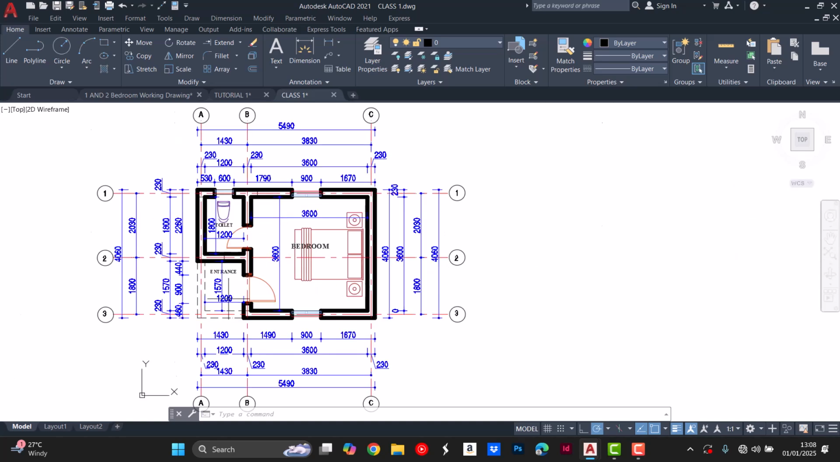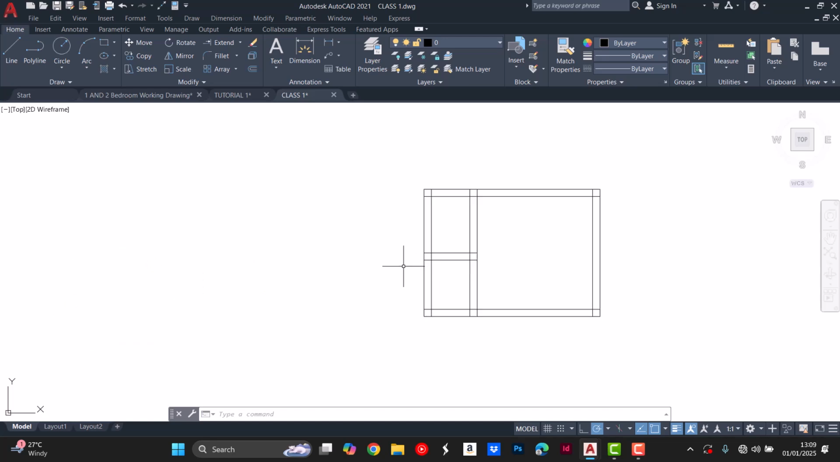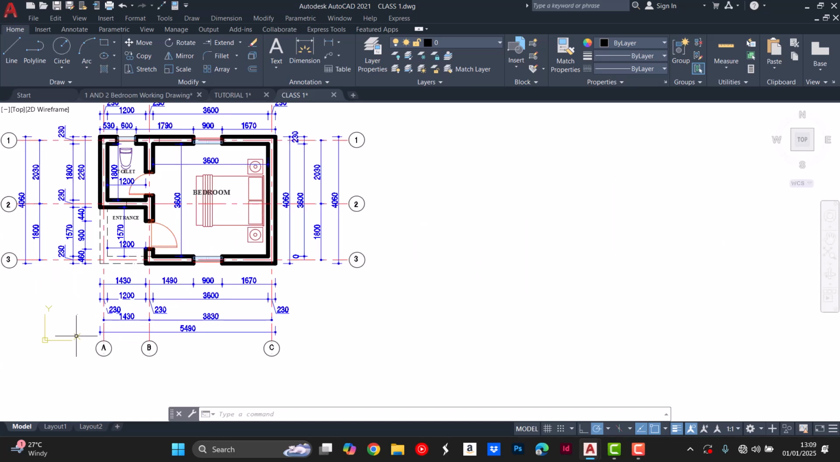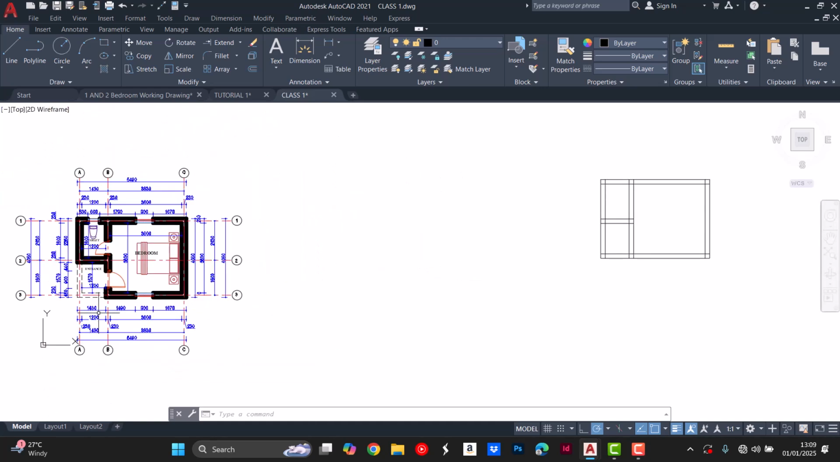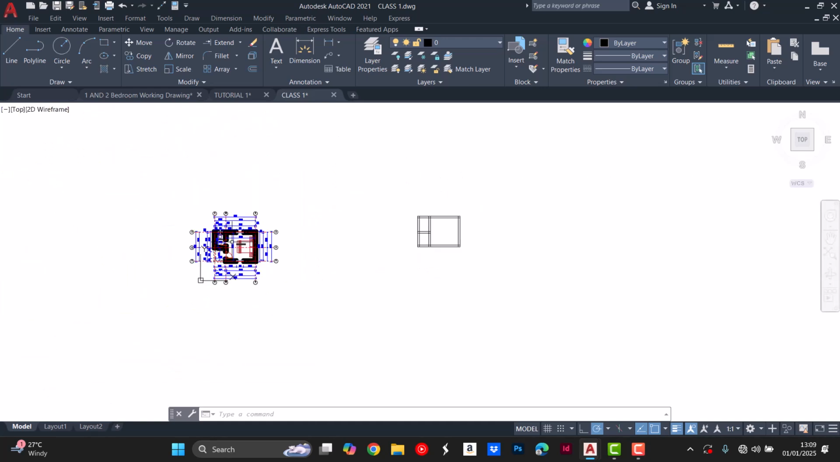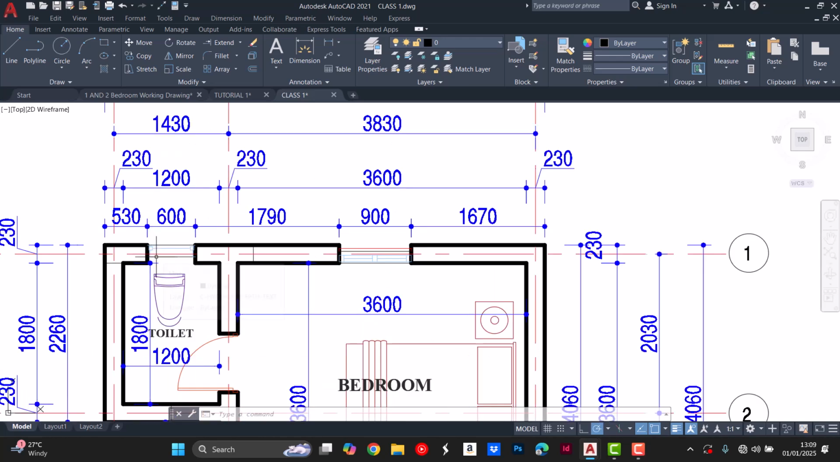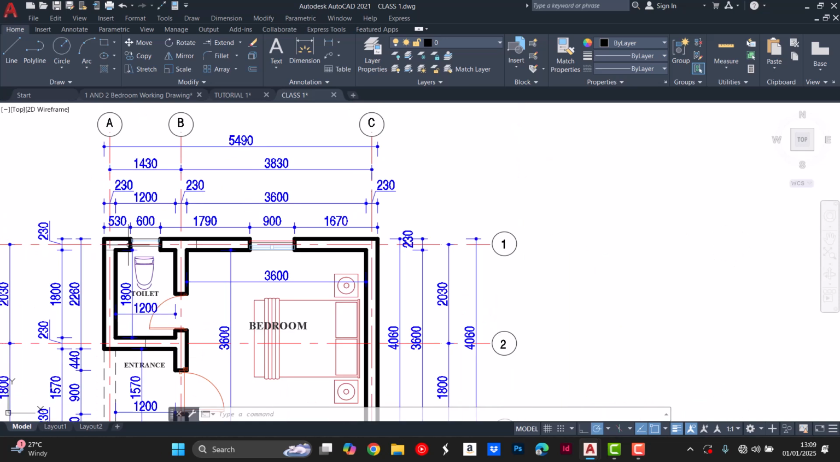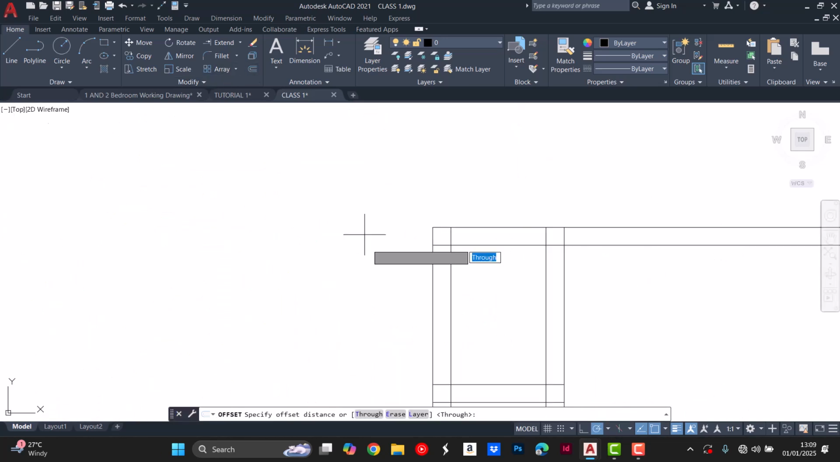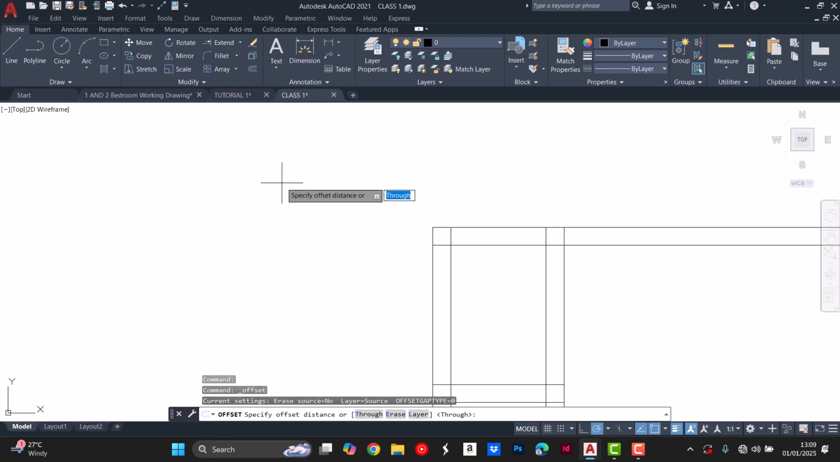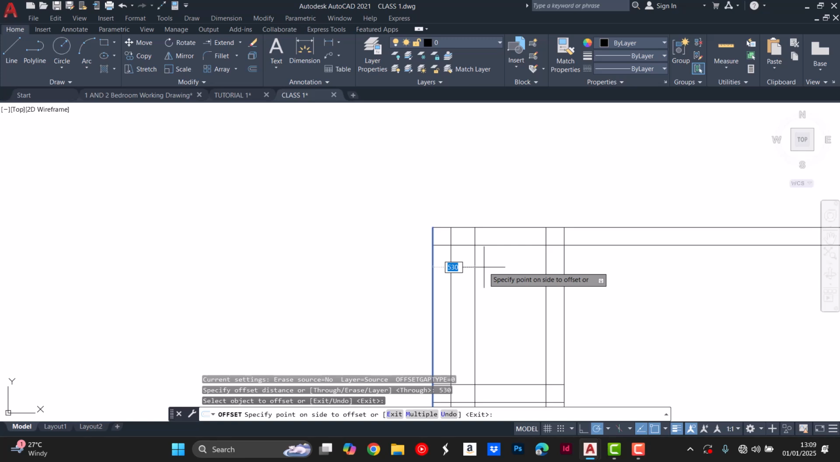So now we have our spaces defined. This is the toilet, this is the bedroom. So the first thing we want to do is to create our openings. We're going to start with our window opening. If you look at the dimension here, the distance from the edge of this wall to where this window begins is 530 mm and the window is 600. So here's what we're going to do. Click on offset, then we type 530, enter. Then you click on this, then you click on the line again. You're still on your offset command, then you type 600, enter.